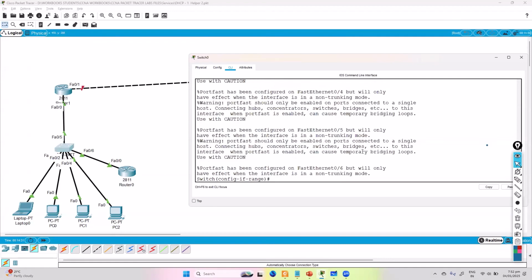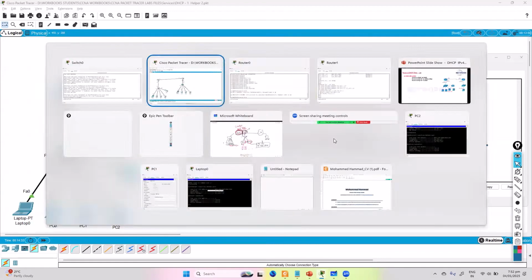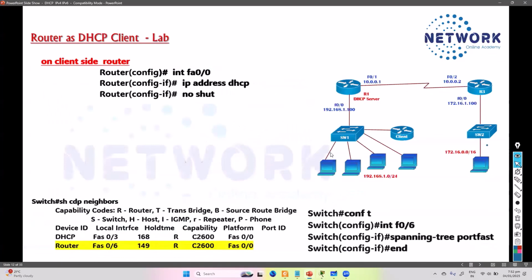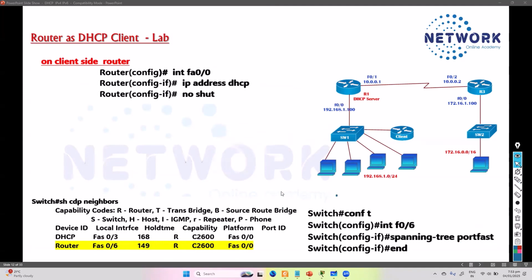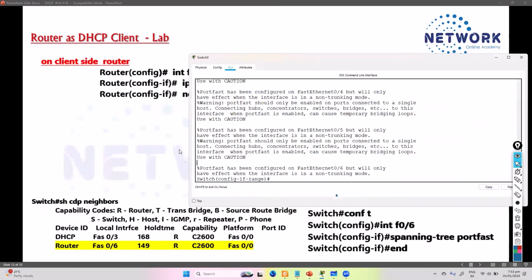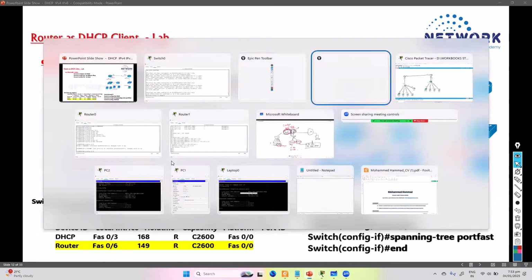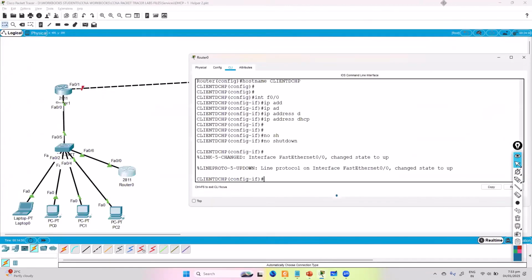I hope this is basically a switching concept, because what generally happens is, if you just quickly review, whenever you make this interface up, it will take at least 30 seconds for listening and learning states to become up. So we can bypass that by using the port fast feature, which will immediately put the port into forwarding state. And that's what I did here. And once I do this, now what I'm expecting is the client must be getting the IP address.